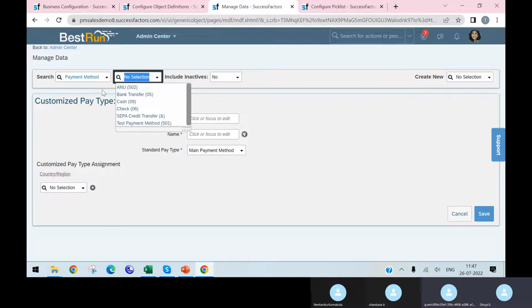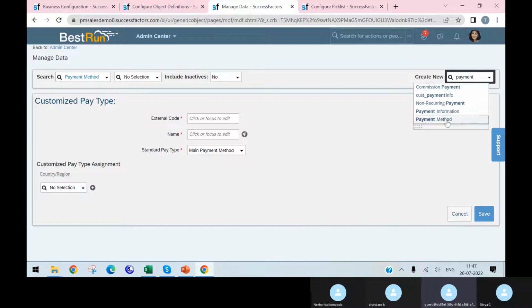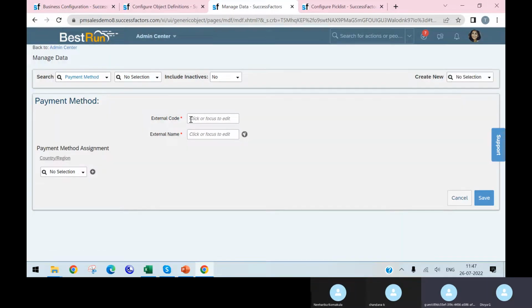Like how we are paying: we are paying through cash, or through check, or we are doing bank transfer, or any credit transfer. Other than this, if you are doing any other payment methods, then we need to select here payment method. And we need to give the external code, external name, select the country, and save it.